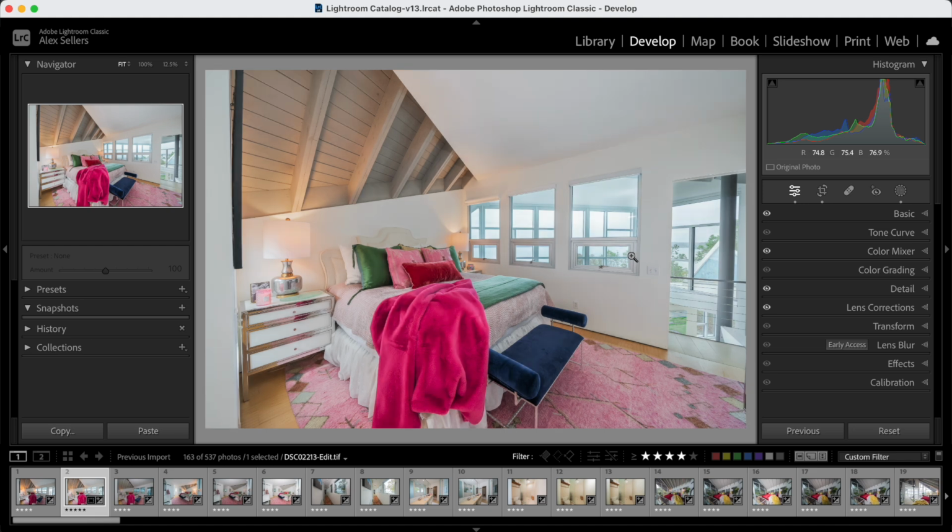So before and after. So here we go. This is a bedroom in a $2 million lake house.